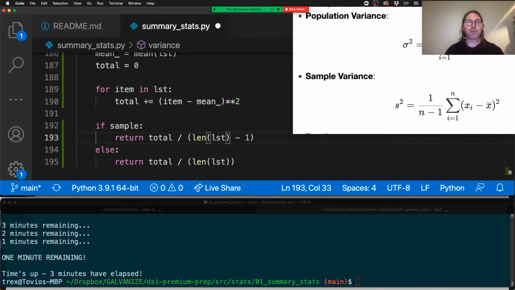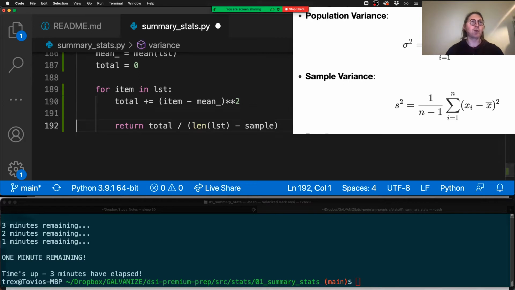So remember that a Boolean true is mathematically equivalent to 1 in Python, and that creates a little convenience here. We could actually say the total over the length of the list minus sample. And then we can simplify our code a little bit.